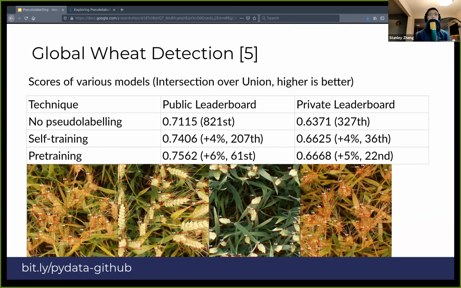This particular competition was called Global Wheat Detection, made by the University of Saskatchewan. This used computer vision, specifically object detection, to identify wheat head size and shape from an image. To work with, we had about 3,000 train images, around 1,700 public test images, and 800 private test images. So this was quite a small data set for object detection.